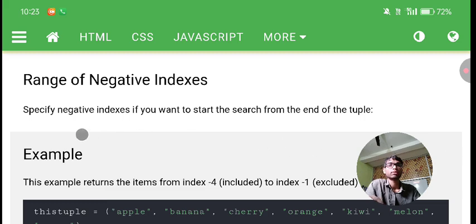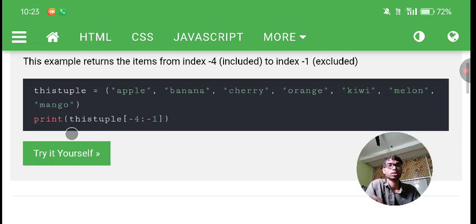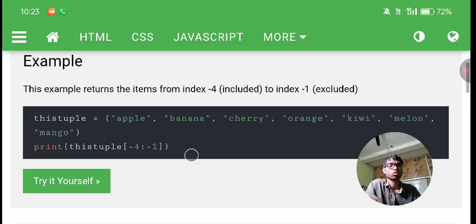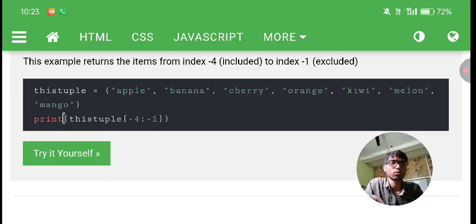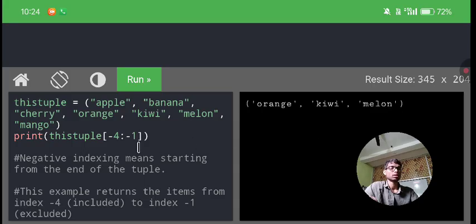Range of negative index. This between is a range. Here -4: -1, -2, -3, -4, this is -4, and then -1, the last, will be ignored. So -4 is coming here, then -3, then -2 will be included, but the last will not be included. So orange, kiwi, melon would be the result. Okay, it is done.